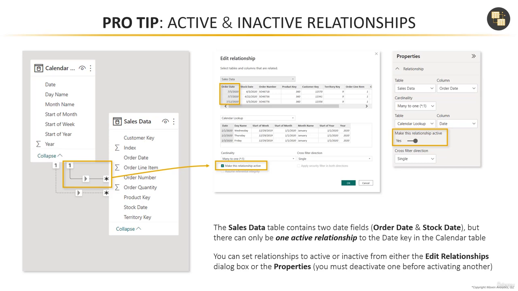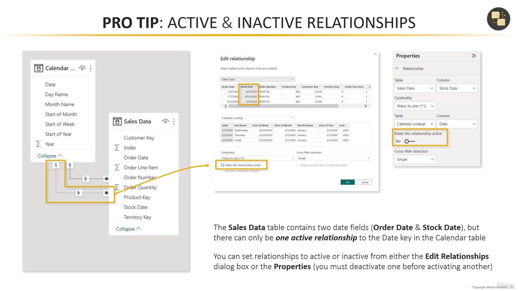So in this screenshot, we're able to see the relationship between order date and the calendar date is in fact active. That box is checked and the relationship line is solid. Whereas in this case, the relationship between stock date and the calendar date is inactive. The box is unchecked and the relationship is represented by a dotted line.